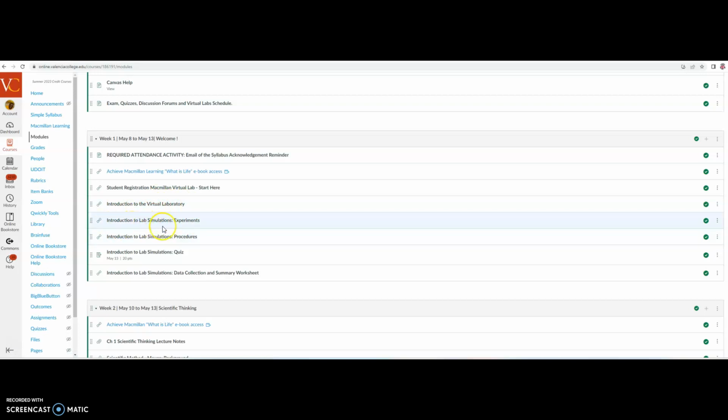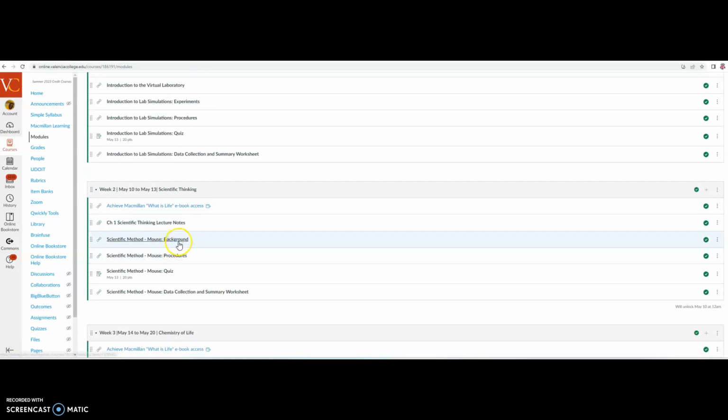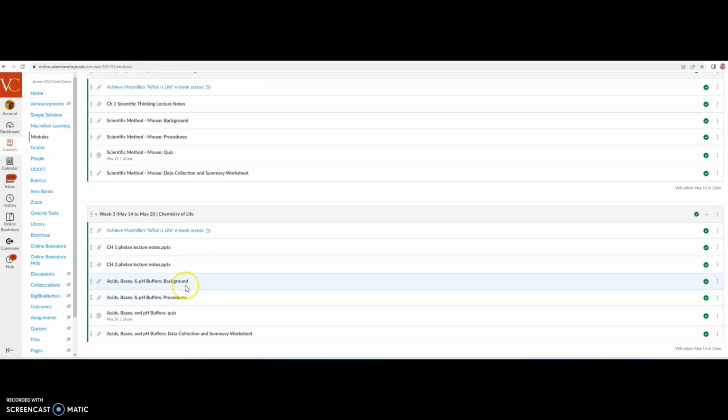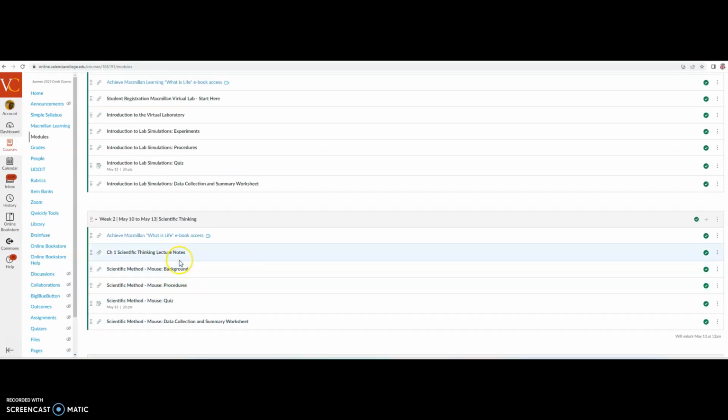So every lab has an introduction. It tells you what the lab is all about, what you're going to be learning, and what you're going to be doing. That will be this link over here, which some of them say lab background. This one says experiments, but from there on it's the background. It just gives you background information about what you're going to be doing in that lab.